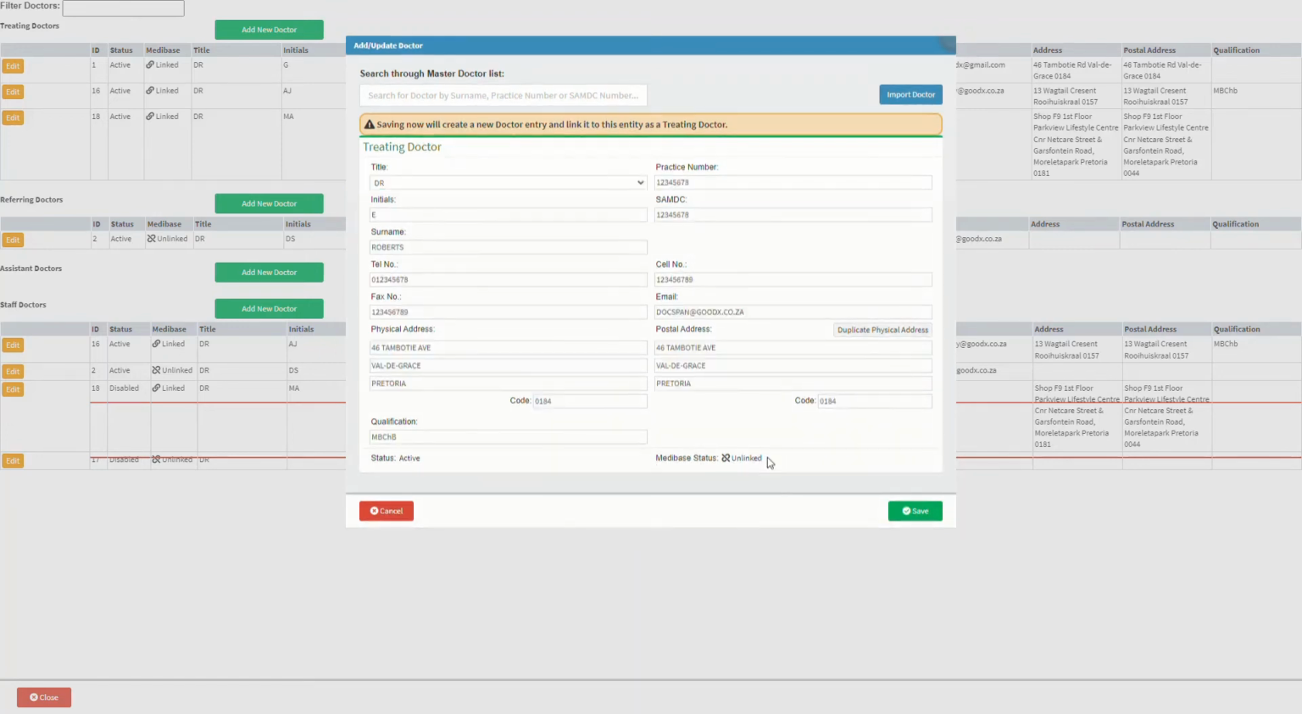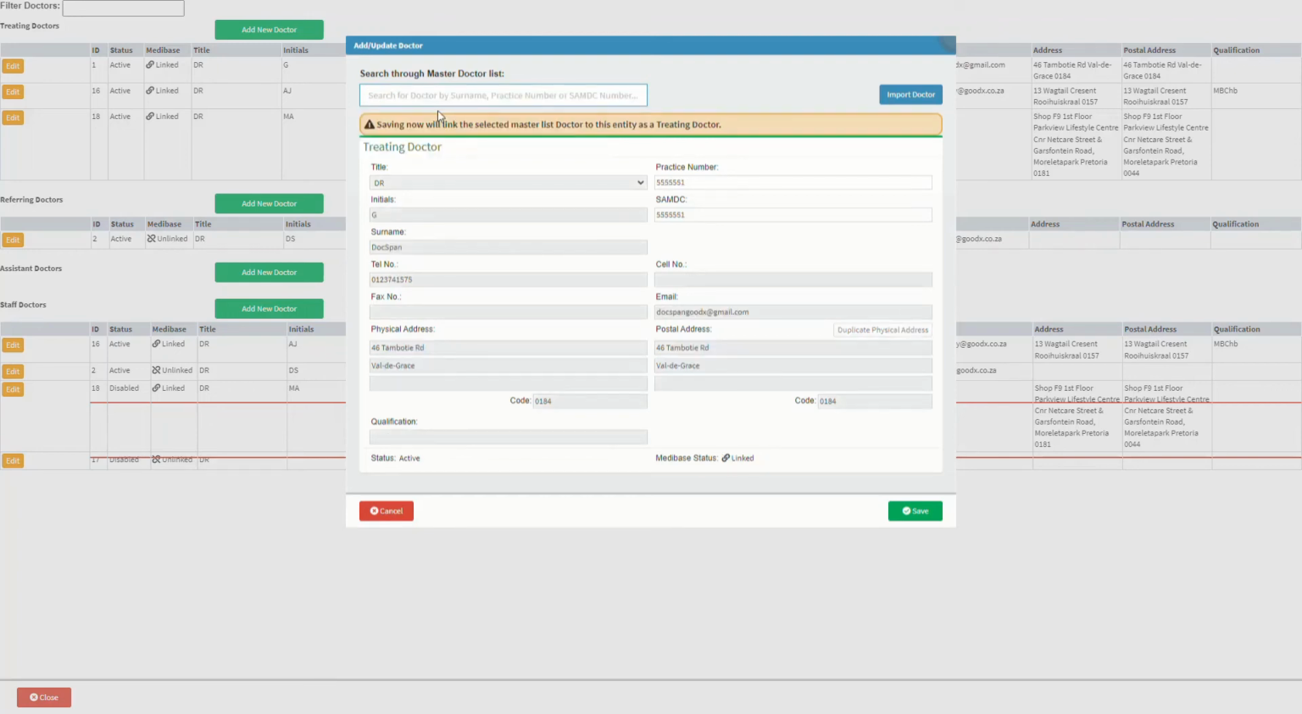Let's show the second method, searching through the master doctor list. At the top of the Add Update Doctor screen is a Search Through Master Doctor List search field. The user can click on the search field and start entering the name of a practitioner that has been loaded onto the system across all entities. Please note that the user is able to search for a practitioner by surname, practice number, or SAMDC number, or a part thereof to shorten the list to the desired results. Select the desired practitioner from the list of results.